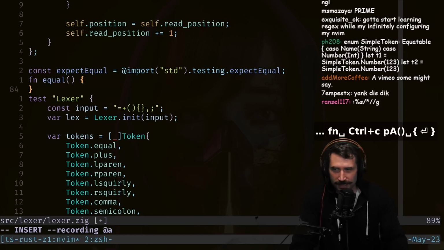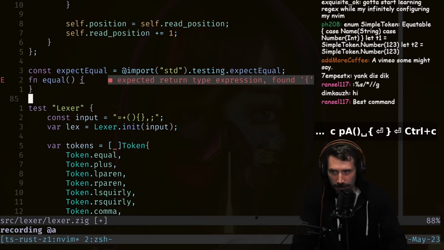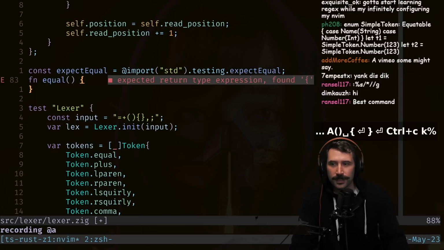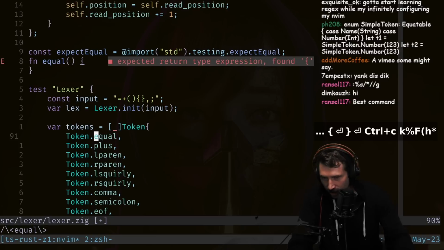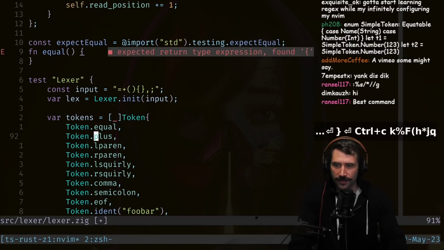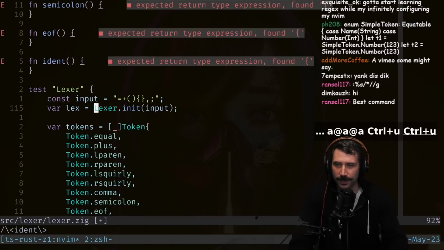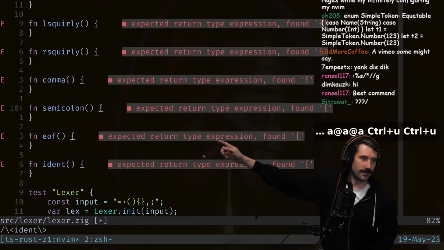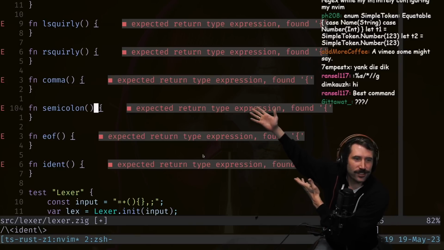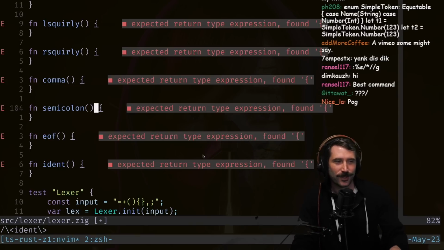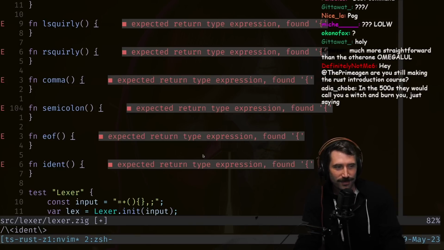Let's do one of these. Enter. Go back up. F that star. Down one. There. Bam. Bam. Bam. Bam. Bam. Bam. Bam. Bam. Look at that. Look how beautiful that works. Come on. That was beautiful.